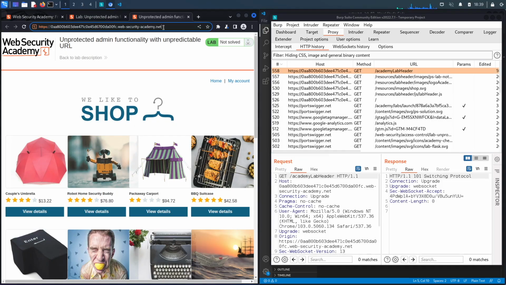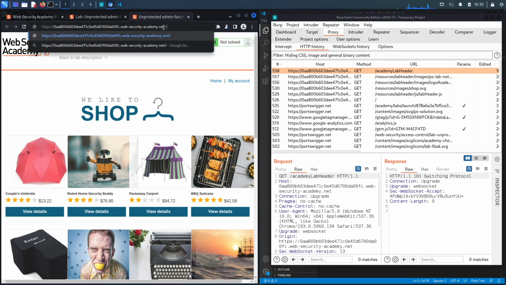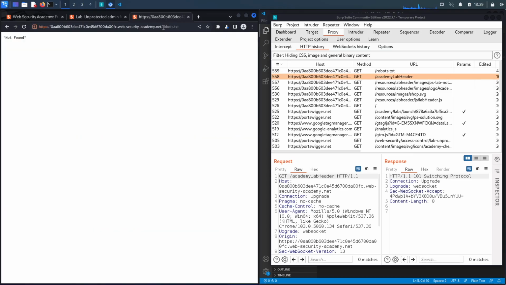Alright, so the first thing that I'm going to do is check if there's a robots file. So that's essentially just a text file with instructions for search engine crawlers. Sometimes it does disclose certain locations that are not available directly in the application. There isn't one, so that was a dead end.